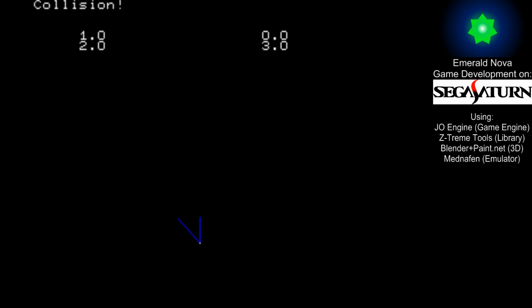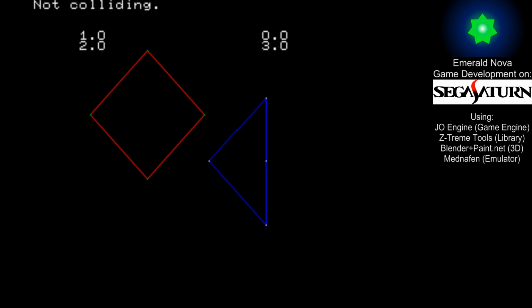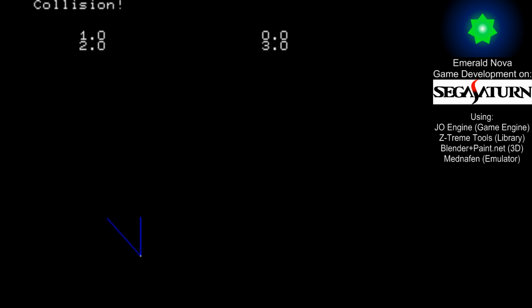Collision, not colliding. Collision, not colliding. Yeah, it's acting as it should. I think all sides are finally being checked. Points are doing what they do. Oh, let's go back to the part where I'm only moving 1 point at a time.